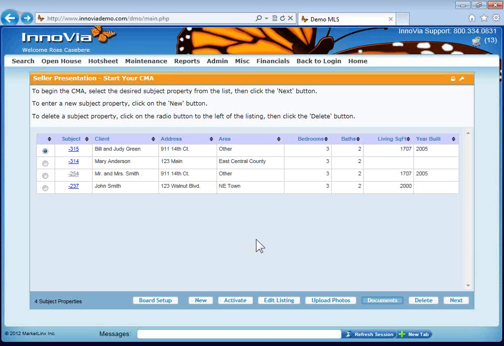Same thing for your subject property. If you clone the subject property, remember earlier we were looking at the new button here, if you clone a subject property in and it has documents already attached to it, public versions of those documents, then you'll be able to use those in your presentation as well. Okay. So that's a new item there, and we'll touch back on that again when we get to the final step of the CMA.